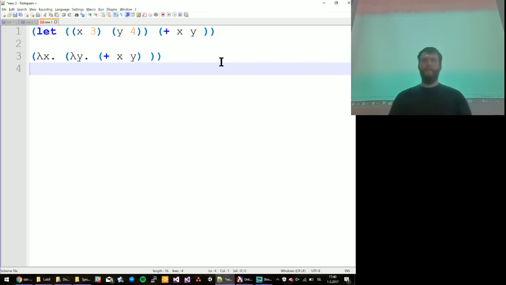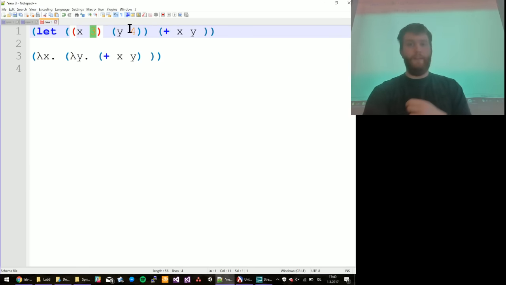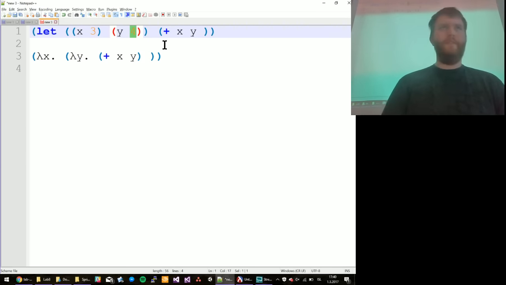See? Does this make sense? That's the core of the function. It takes in 2 parameters, x and y, and adds them together. Now the only thing we need to do is just apply the values, right? This expression tells us that 3 will go into the x and 4 will go into the y. So how do we do this in the calculus?